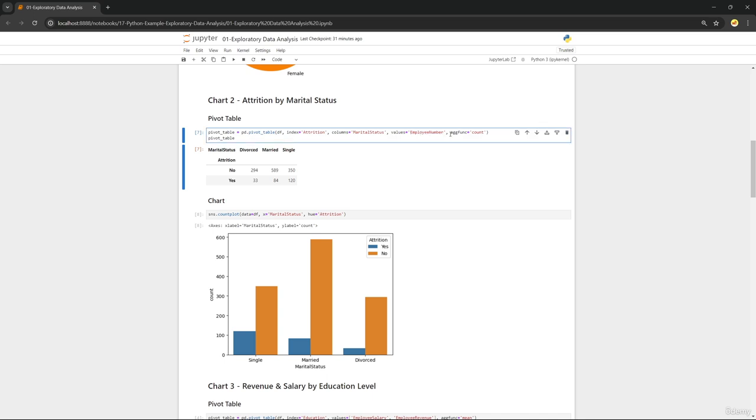And finally, the aggfunc is just the aggregation function that we'll use to summarize our values. So here, I've set this to be count, which will just count the number of occurrences for each employee number, but then break this down by the index and then the columns that we set, and then setting it to use the count.